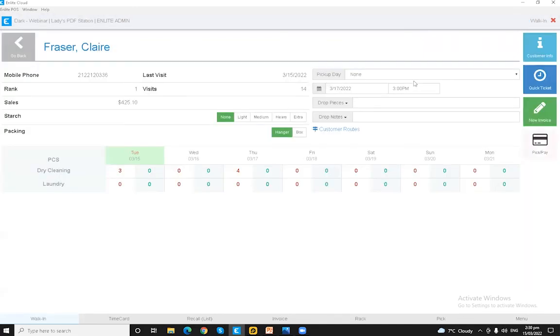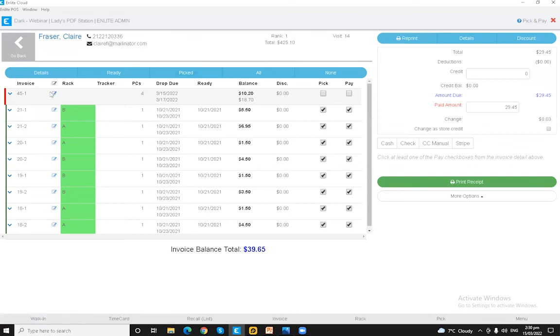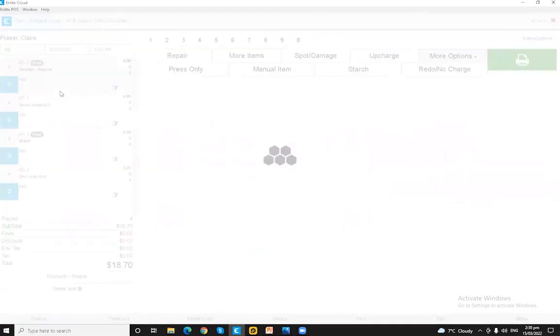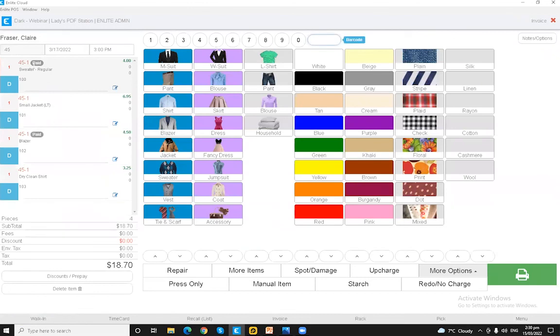So let's say, for instance, this particular order, 45-1. If we go over this invoice, as you can see here, there's a paid badge for those items that were paid. And this one doesn't include a paid badge. That means that it's not paid. So this particular order actually has a partial payment.